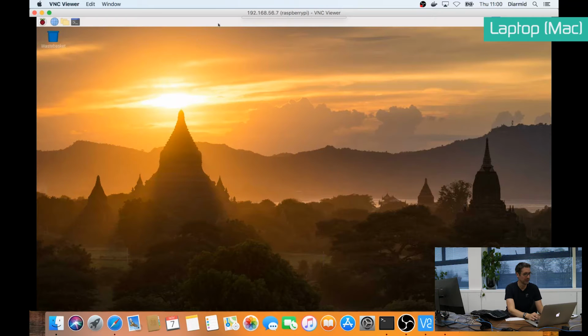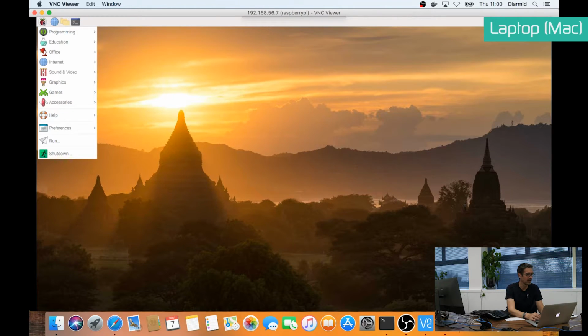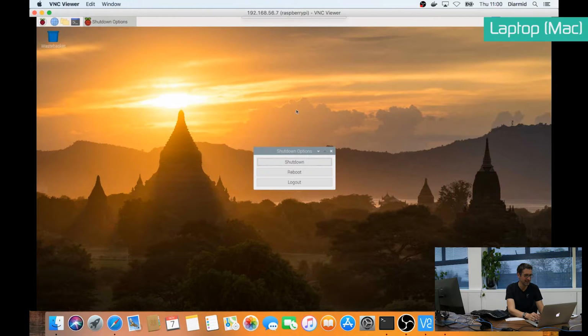So the Raspberry Pi has now booted up. We can see its display on my laptop, and we can control it even though it doesn't have a display actually plugged into it. So that's great that that's working. So what I'm just going to do now is shut it down, plug the display back in, and then boot it up again.